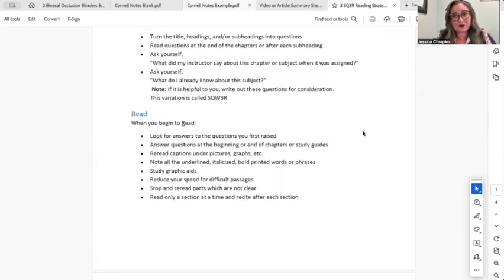Then you actually start to read the material. You look for the answers to questions you first raised. Answer the questions that are at the beginning or the end of the chapter or in the study guides.